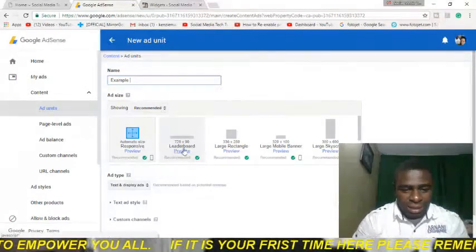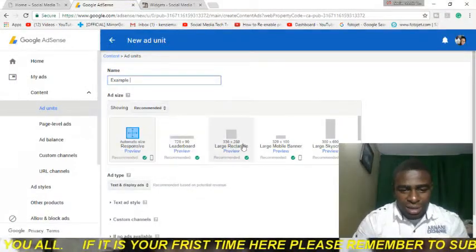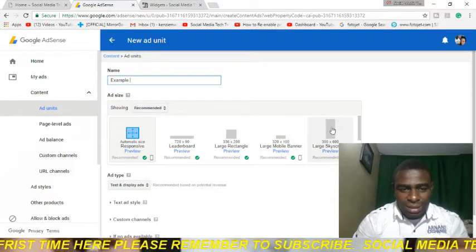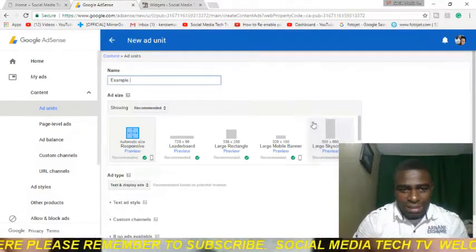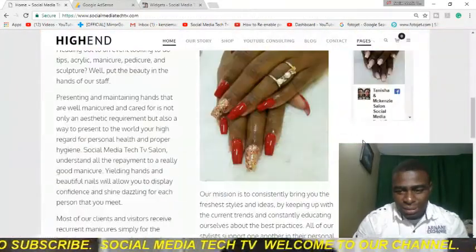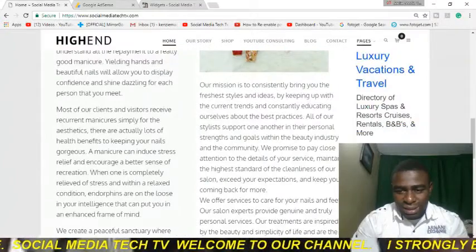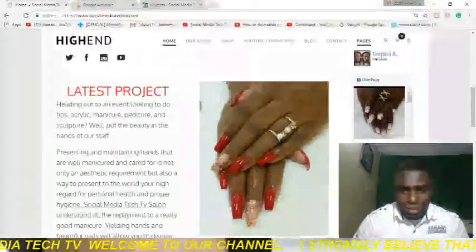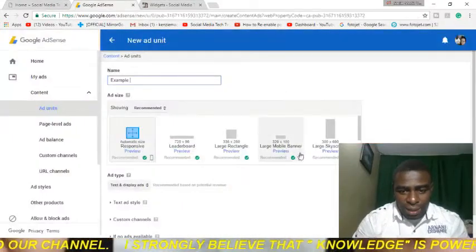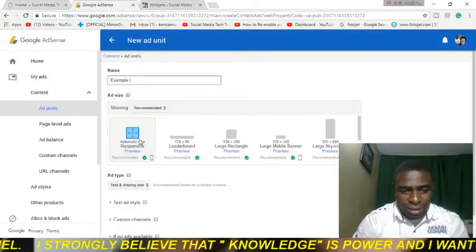So you have the leaderboard right here, and you have the large rectangular, large mobile banner, you have the large skyscraper. The skyscraper is the one that I have at the side. Let me show you. So the skyscraper is this one right here that fits neatly at the side of your content. So this is a skyscraper. Let me click back over here. And this one is the one that I have up the top.